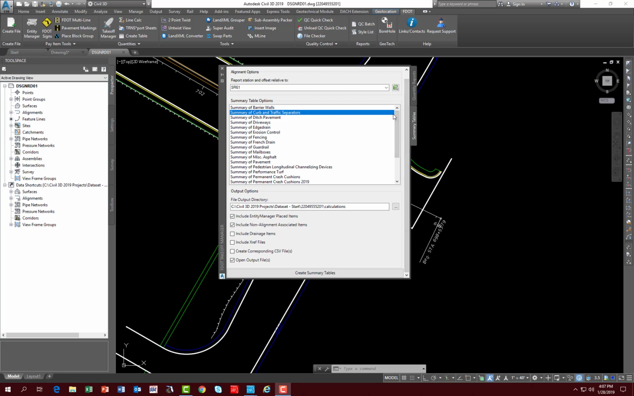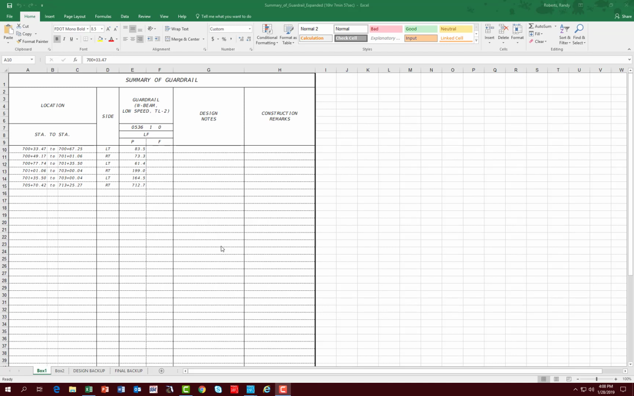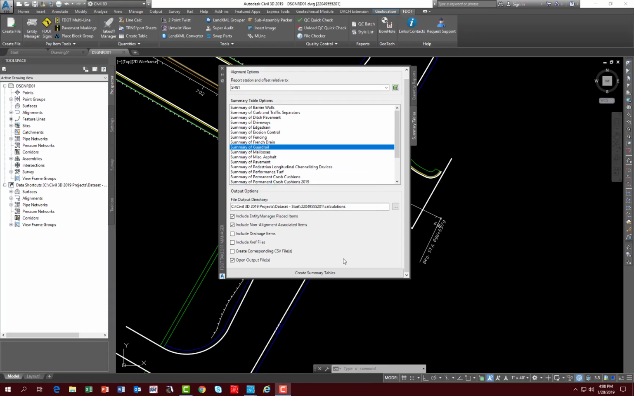First off, those steps would be remaining on the Summary Tables tab, select the SR61 alignment, select Summary of Guardrail, and select the Calculations folder of your project and select Create Summary Tables. Now, since we are creating this and saving it to the Calculations folder, go ahead and save and exit this spreadsheet. Select OK to say the report was completed and save your file.